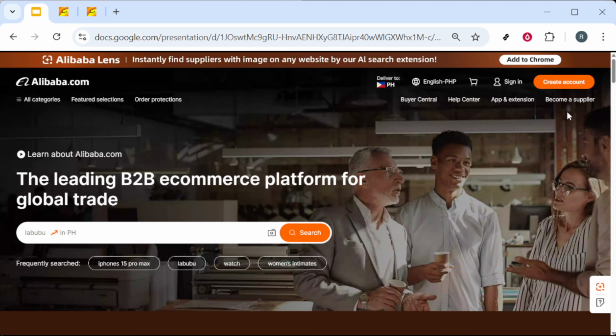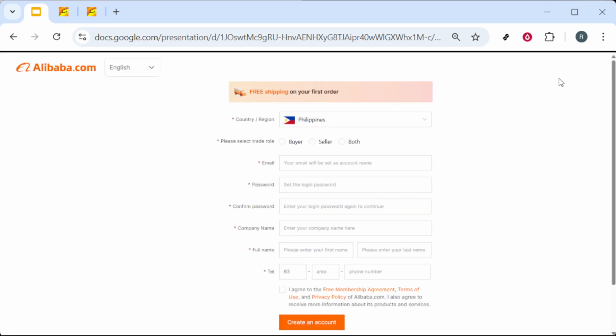Before you start typing, you'll be asked to choose your trade role: buyer, seller, or both. This helps Alibaba tailor your experience, but you can always adjust it later if your needs change. Choose the option that best fits what you plan to do.